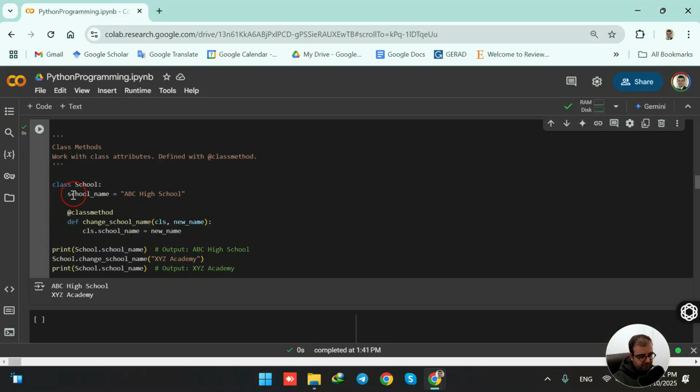So if we want to change a class attribute using the class method, we should have @classmethod, then have a function to do the job for us. And this cls is our parameter that can help us to access this class attribute and to modify it. For example, here I want to call this change_school_name function.